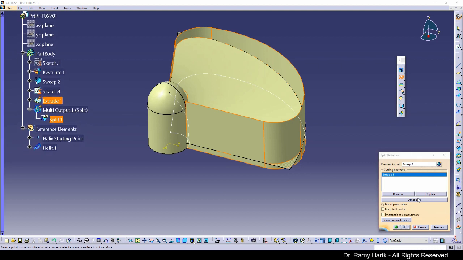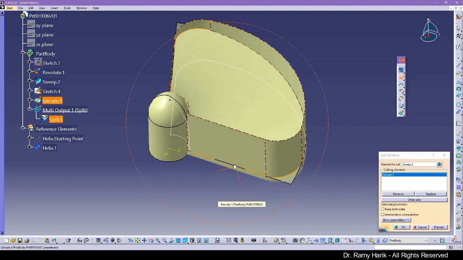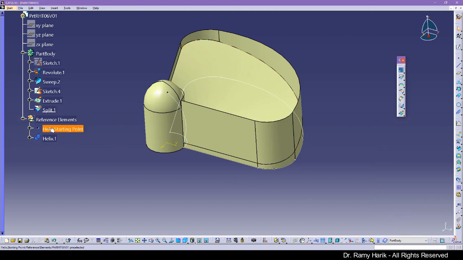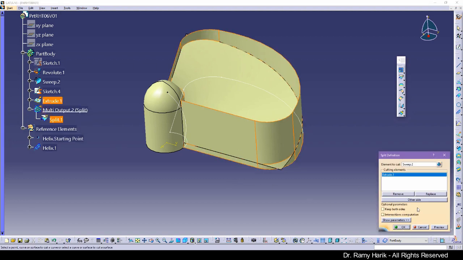Now you have to select which element that you want: the other side, or keep both sides, or do the intersection of the computation. What we really want is one of these sides, and I don't know which one it is. So I'm going to click preview to see which one we are left with. It looks like we are left with the right one, and this one is removed, and I'm going to click OK on this.